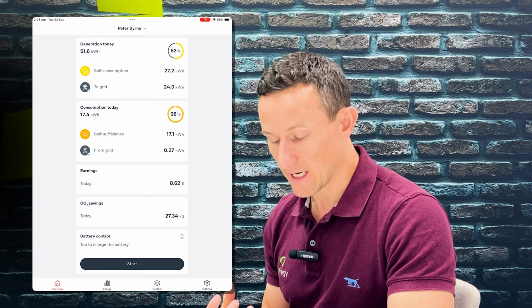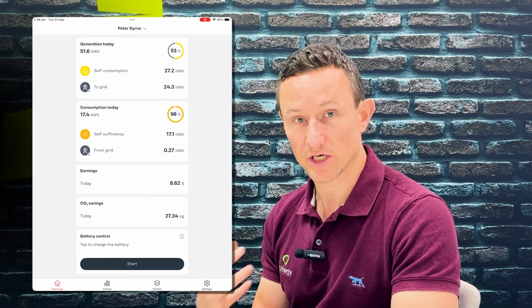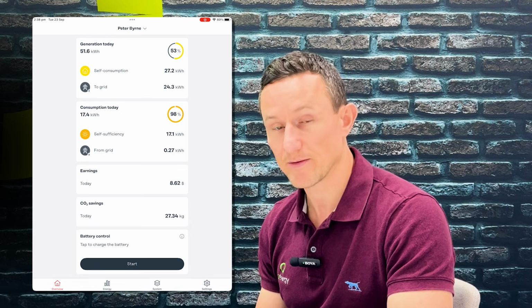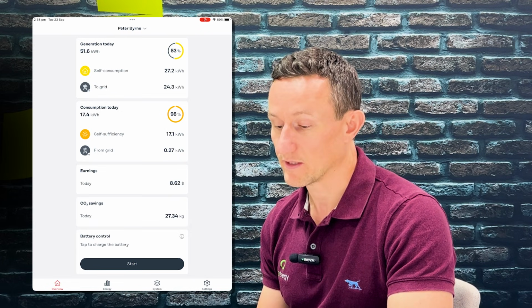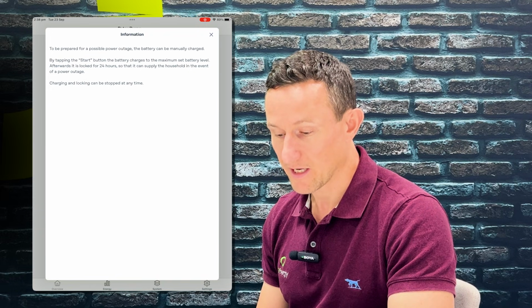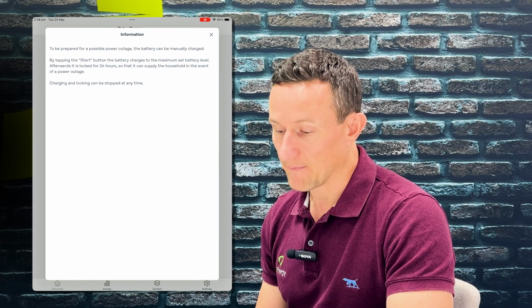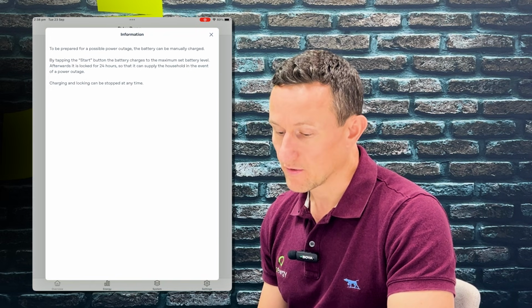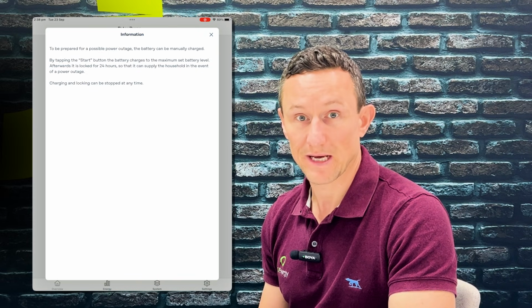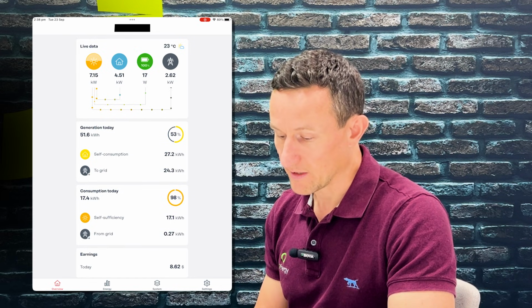And the last button there at the bottom is the battery control. If you were to click start, the way that this one is set up is that it would start to charge the battery. So if you're looking outside and there's a storm coming, your battery's on 10%, you might be a bit worried that there is a power cut coming, you can hit start and that will then charge that battery. So manually, basically, so that you've got some power there that you can obviously use during the blackout if it does occur.